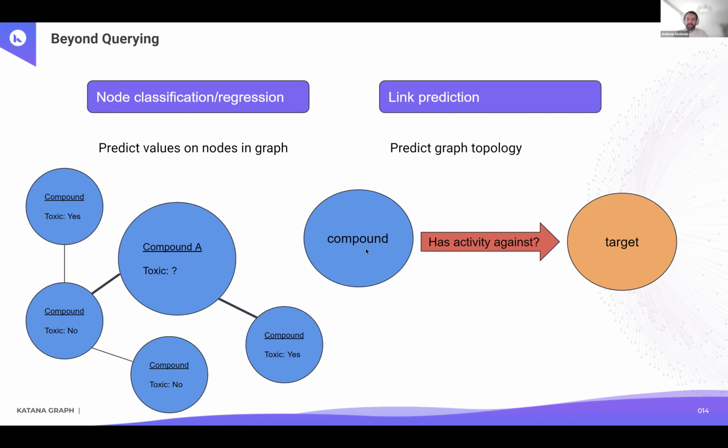Another kind of machine learning task on graphs is where you're actually trying to learn the graph topology. You're trying to discover whether there is some edge. For example, if you have your cheminformatics graph, you might have some unobserved interactions between compounds and targets. And so you want to predict which interactions you have not observed yet are most likely to actually be real if we did the experiments. And this kind of problem falls under link prediction.